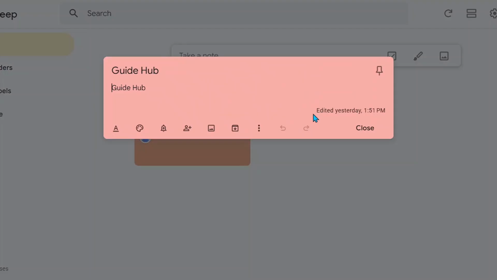After clicking, your note will appear in a larger view and will be editable, allowing you to make changes to the content. Carefully read through the note and locate the specific text you want to change to bold. Highlight the text by clicking at the beginning of the text, holding down your mouse button, and dragging it across the words you want to format.